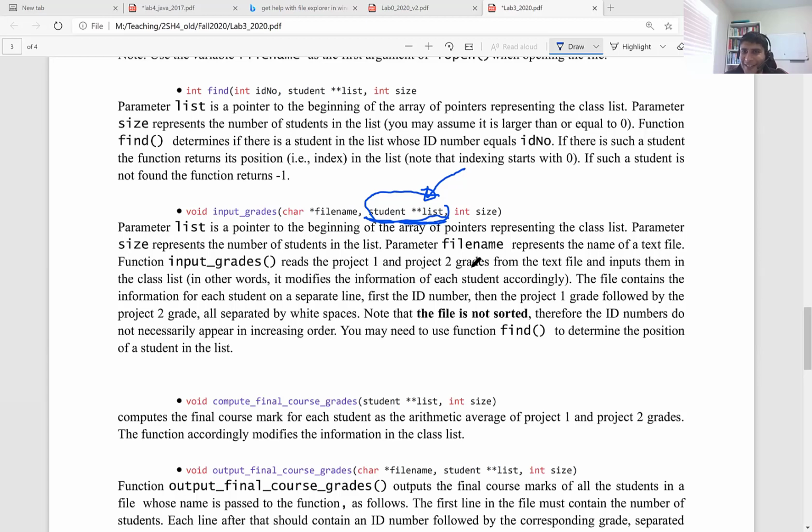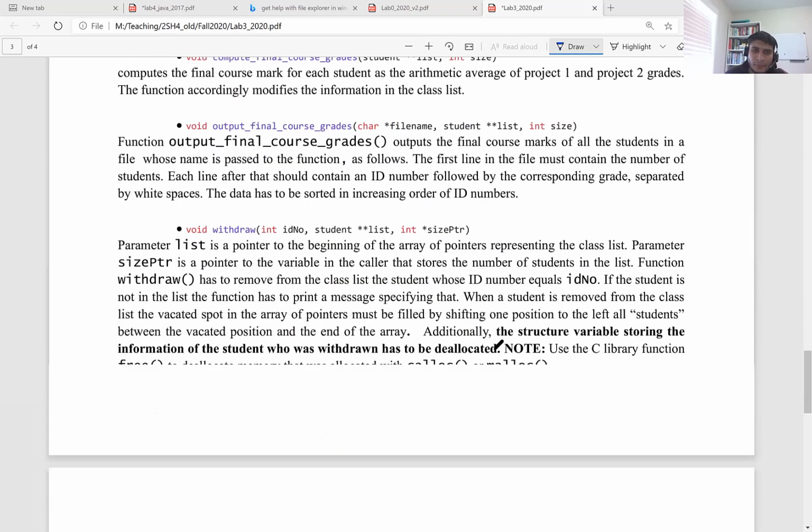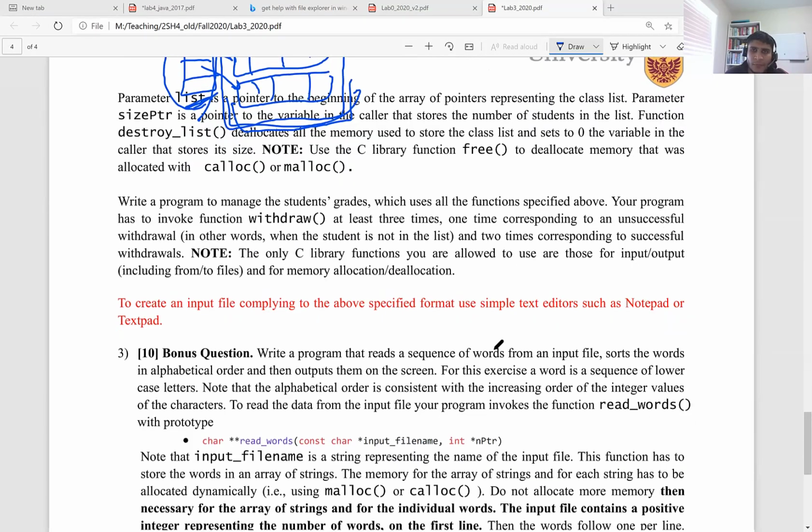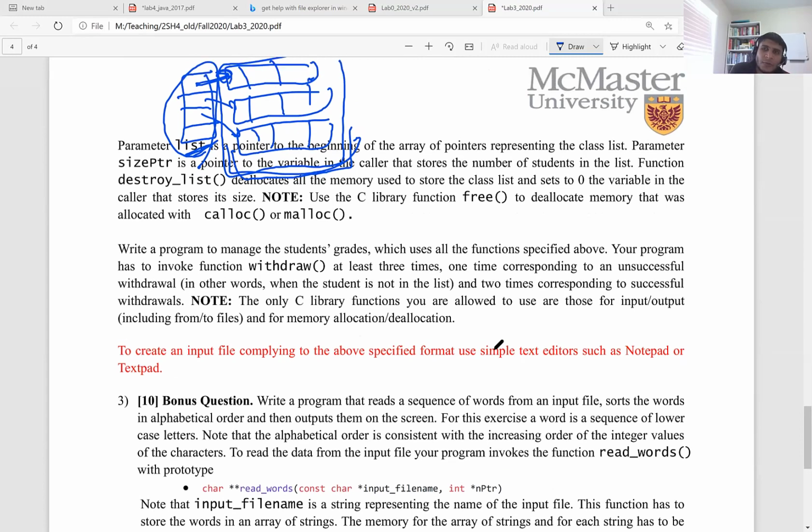I actually do have a question. Go ahead, Zain. I think it's the last part of question 2, where it tells us to invoke withdraw 3 times. Do we have to do that? No. Simply the general rule we have for all the labs is any function you write, you need to test it at least once in the test cases. That's it.